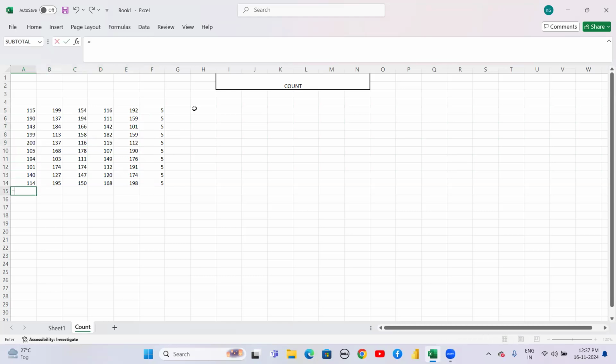Suppose we apply the COUNT function. One way is to select the individual cells and then apply the comma. Otherwise, we can select the range. This is the range, from this range to this range, and we are counting the numbers there. So we select the range, close the bracket, and it comes out 10. That means there are 10 numbers here: 1, 2, 3, 4, 5, 6, 7, 8, 9, 10.